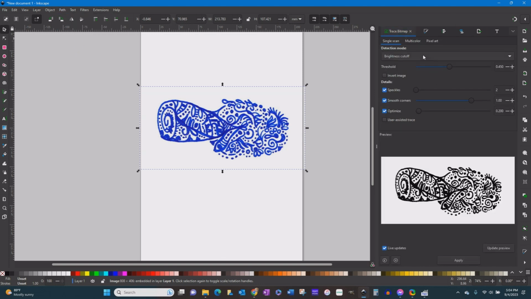Now for black and white images, I like to use this brightness cutoff and then just kind of play with the threshold. You can see in the preview down here, there's a little bit of fading in some of the pieces. So you can generally increase the threshold a little bit to have the lines fill in a little bit better in the image down there. And I kind of like that. That feels good to me. That feels like a good black and white right there.